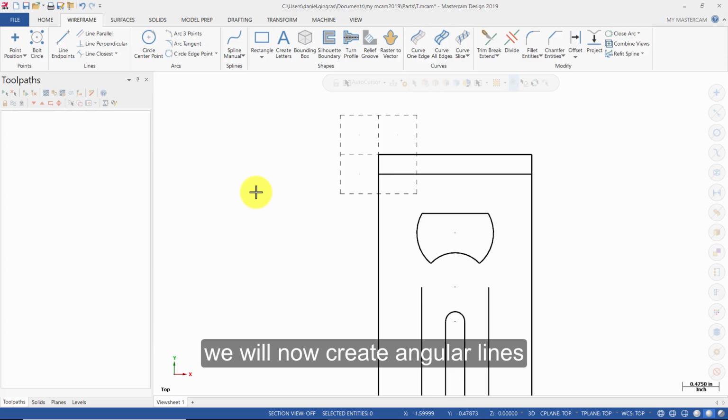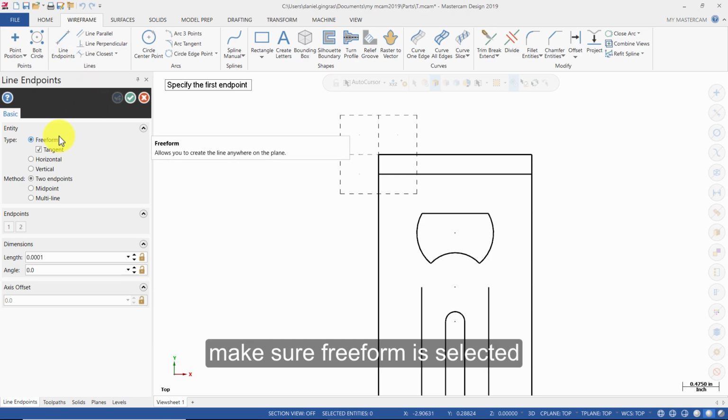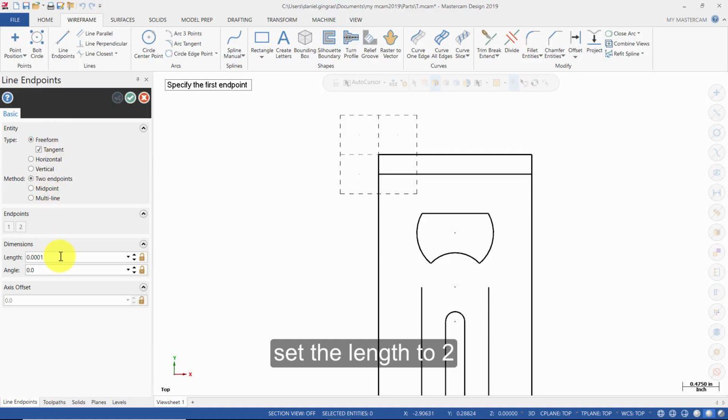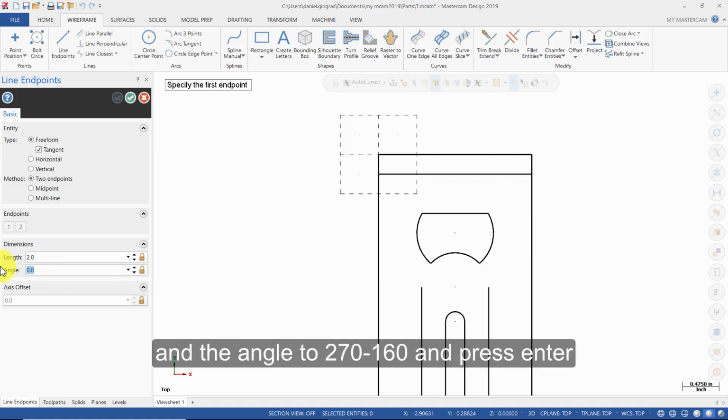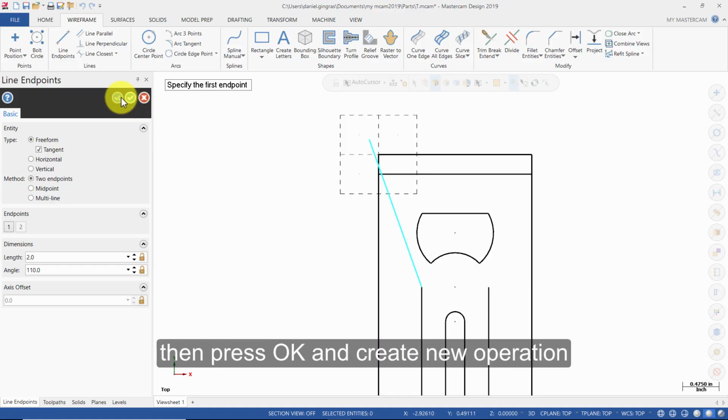We will now create angular lines. Select Line Endpoints. Make sure Freeform is selected. Set the length to 2 and the angle to 270 minus 160 and press Enter. Select this endpoint. Then press OK and create new operation.